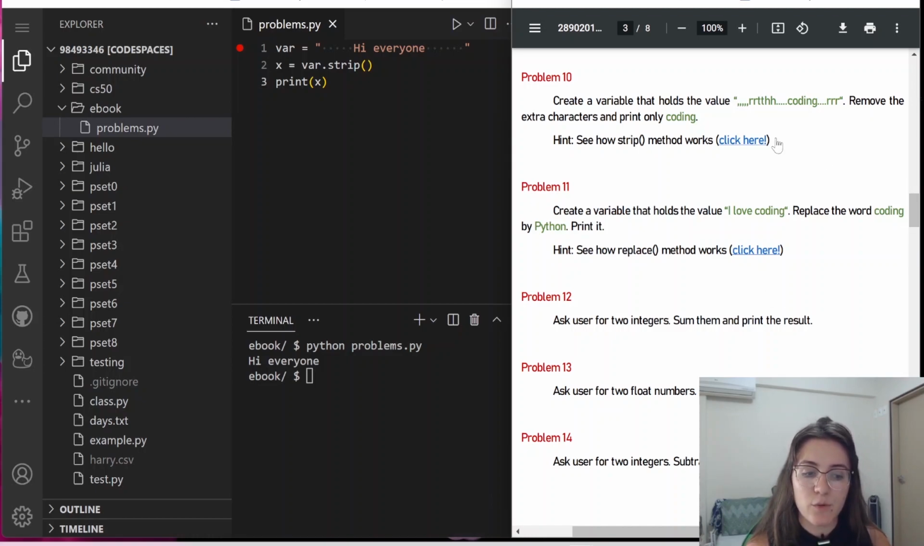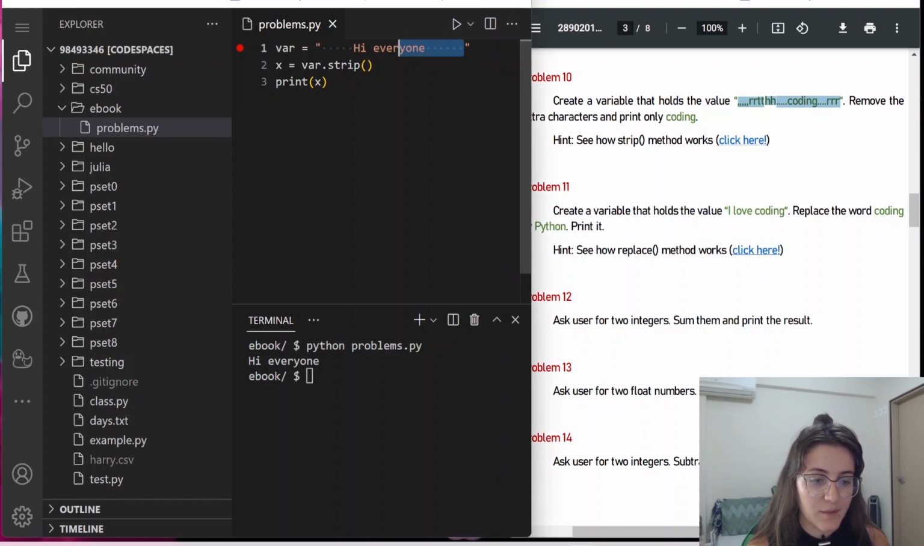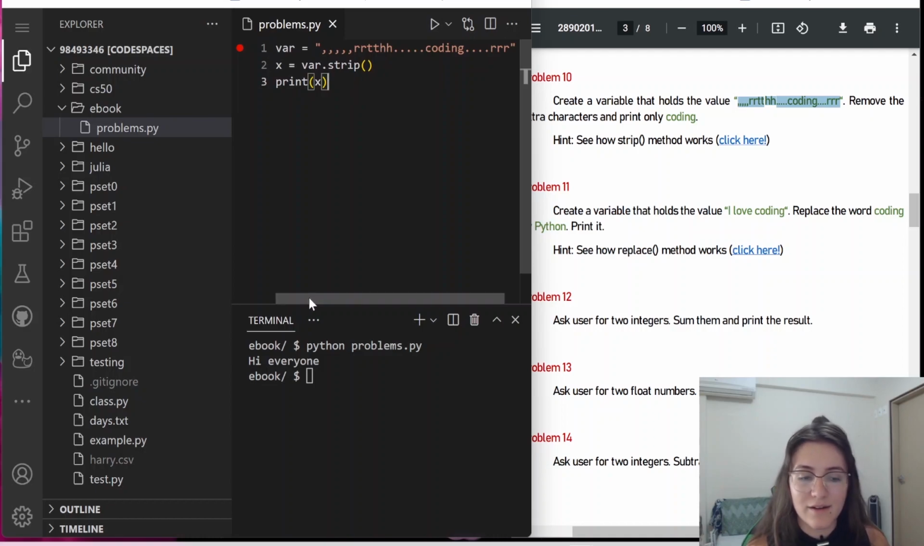So here the idea will be pretty much the same. Okay, so I'm gonna copy this variable in here. You can copy this variable from the PDF, and I'm gonna paste in here. This will be the value that I wanna assign. So now we have a var with a lot of commas, RRR, TTT, HHH, dots, coding, dots, RRR, okay? And in here we're gonna use the strip method again, but we're gonna specify what are the characters we wanna remove, okay? So in this case, we just want to let the word coding.